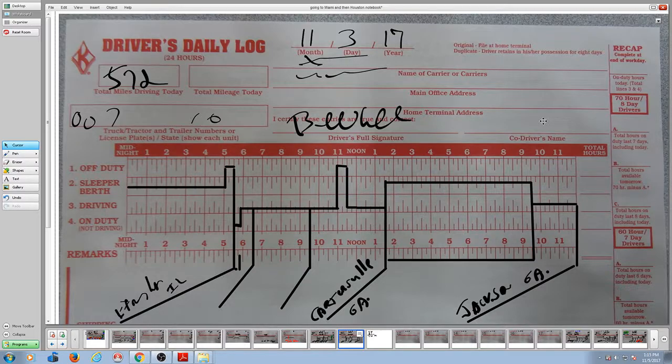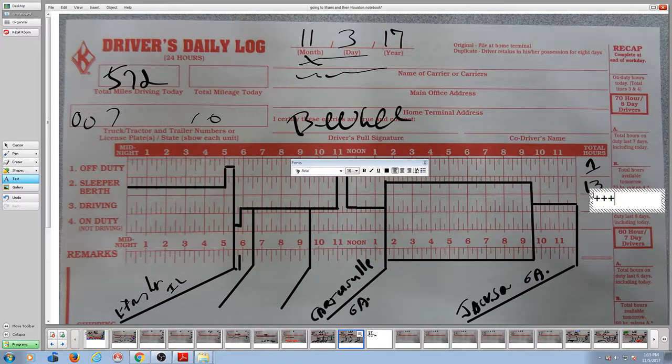All right, now we've got to figure out our numbers for the end of the day. So off duty, we've got 1 hour. That's simple. Sleeper berth, 5, 6, 7, 8, 9, 10, 11, 12, 13 hours in the sleeper berth. Driving, 1, 2, oops. Don't know how I did that. Driving, 1, 2, 3, 4, 5, 6, 7, 8, 9 and a half.